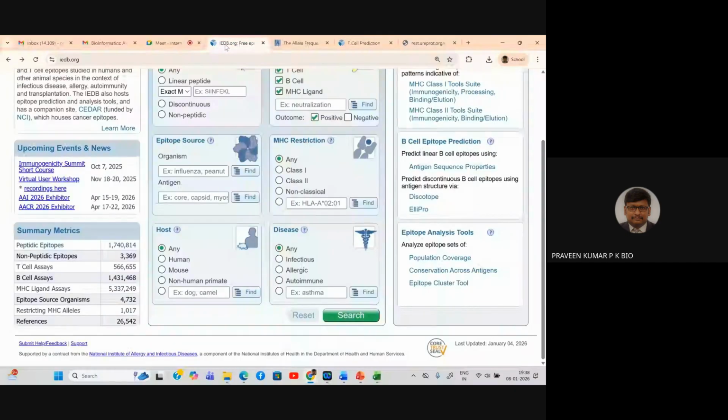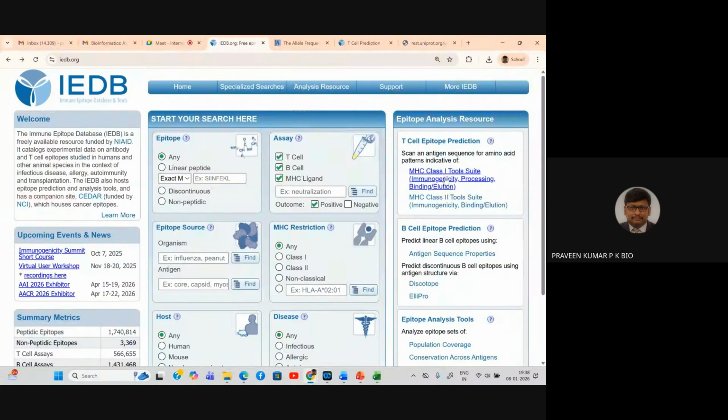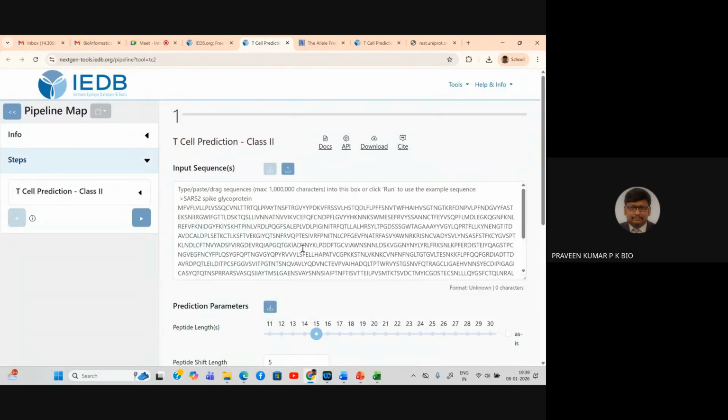Now let me go ahead with the next, MHC2 prediction. Till now, whatever I've shown is related to MHC class 1. Here we can also predict immunogenicity, processing, binding, elution, etc. So let me go ahead with the next thing, MHC class 2. In MHC class 2, we can find a similar kind of window.